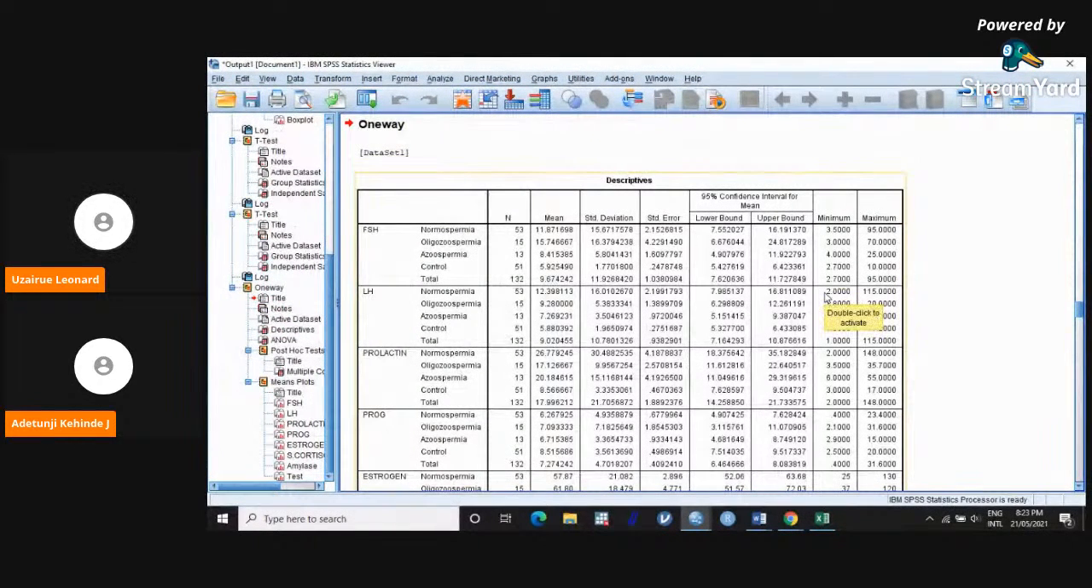So this is the first descriptive. These are the descriptive results. You can see now, it will tell you the number. How many normospermia was there? There were 53. Oligospermia was 15. Azoospermia was 13. But you know that this different classification, this three classification, is just for the case. Are you with me? The control remains the control, still 51.